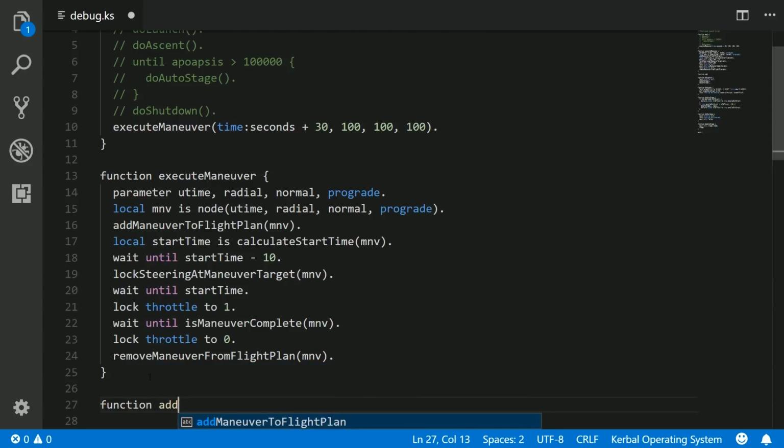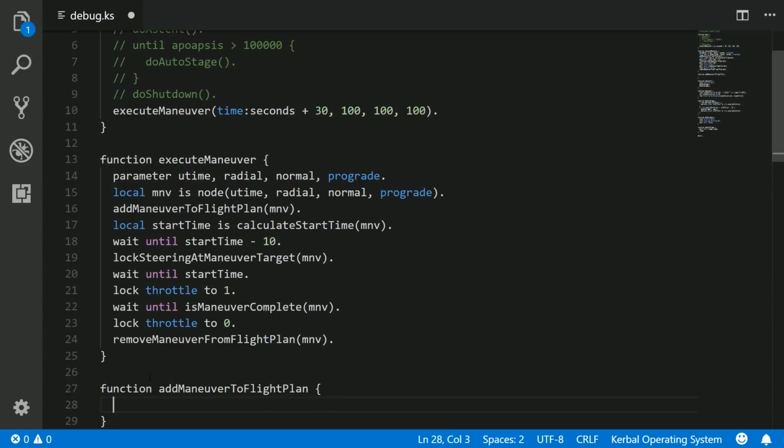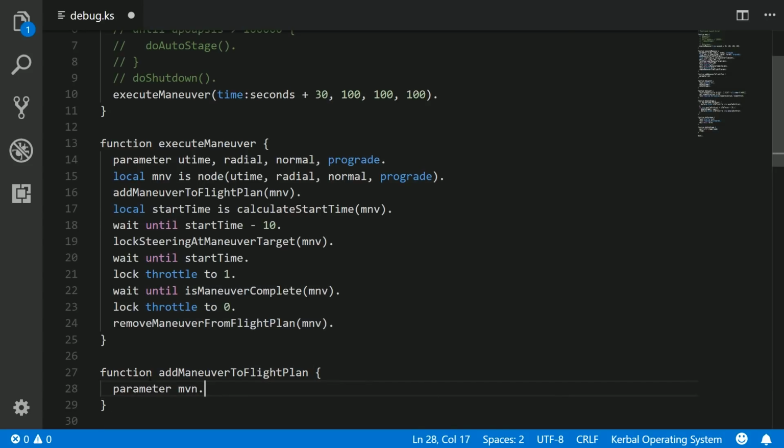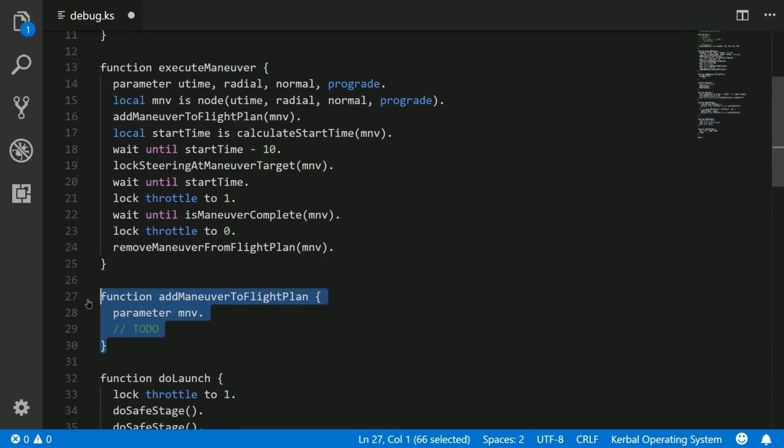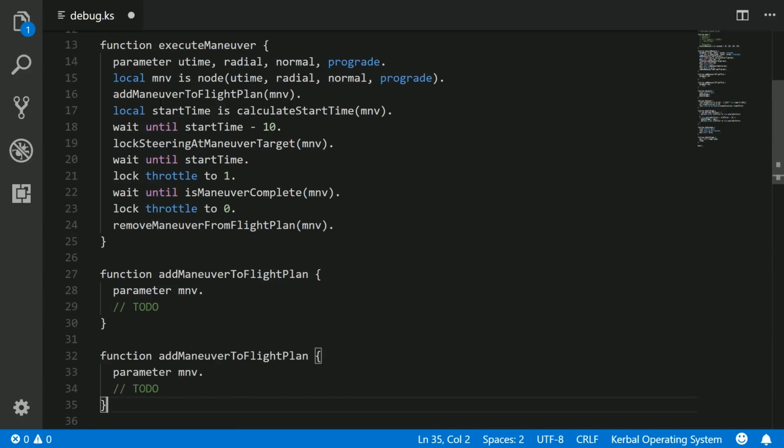So let's say add maneuver to flight plan. That's got to be 1. That's got to take a parameter. And it's going to take a parameter MNV, not MVM, MNV. And it's going to do nothing, right? Because we haven't written it yet. So that's great. We'll put in a to-do here. Why not? And I'm actually going to copy and paste this because it's going to be relatively useful. We'll just do that. What's the next one we have? Add maneuver to flight plan. That doesn't exist. We need to write it.